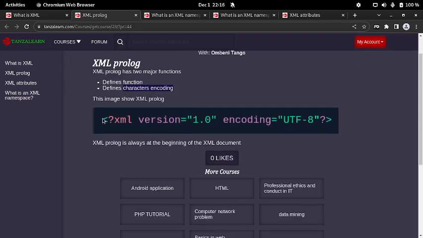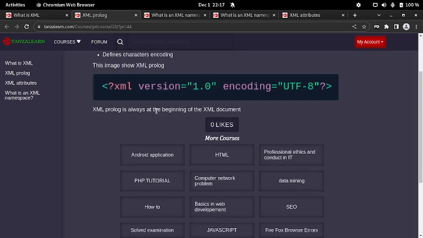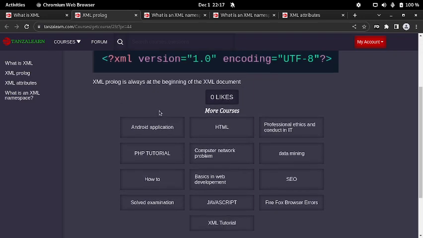Okay, so this picture right here shows you the XML prologue. The XML prologue is anything before the root element. I mean, something that is at the very top of the XML document. It's always at the beginning of the XML document. That's it, nothing really fancy.